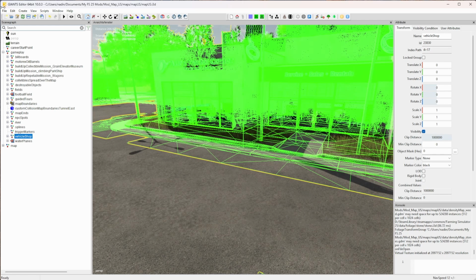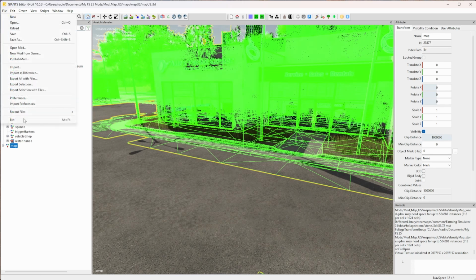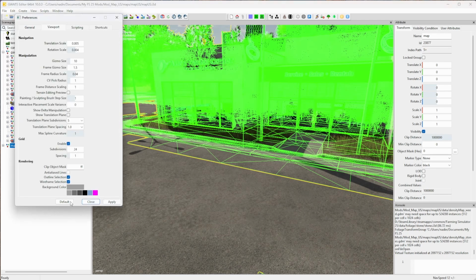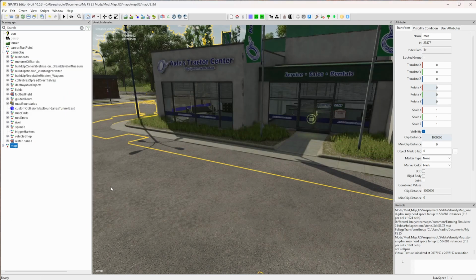I think I should get rid of that wireframe selection, that annoys me a bit. Go to viewport, wireframe selection, apply. So now we have just the yellow outline. It's also a bit faster.